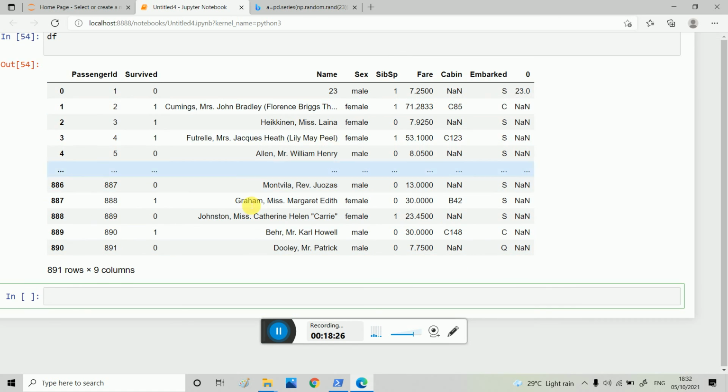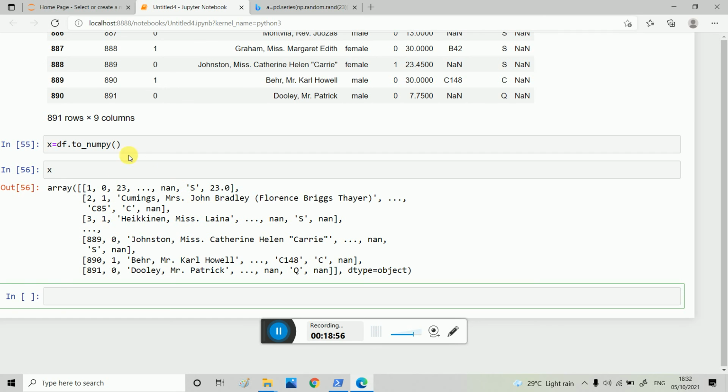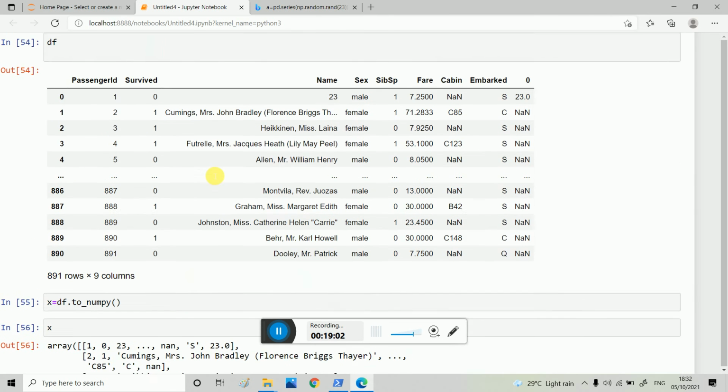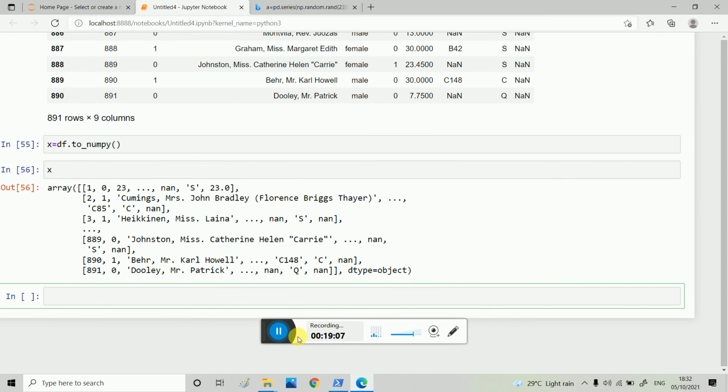And at last I will tell you how to convert this data frame into a numpy array. To create a numpy array, take x is equal to df.to_numpy(), and now x. So this will give me a numpy array. This will be used for our further work that I will show you. So this is all about pandas. I think you have learned something useful in that. So we will meet in the next video on data pre-processing.